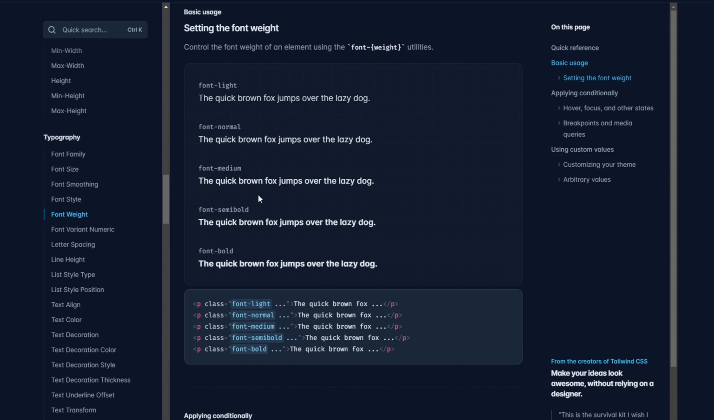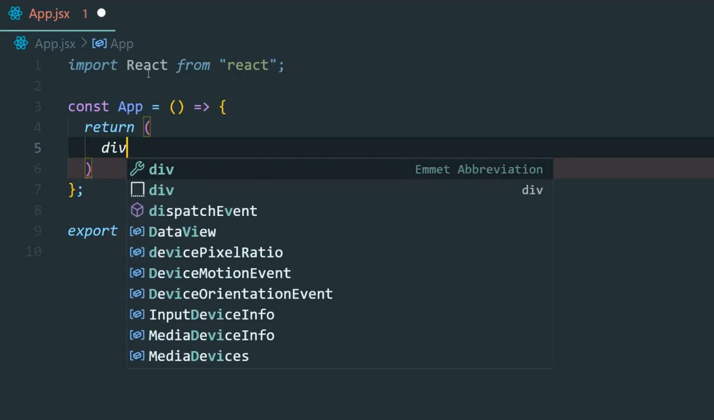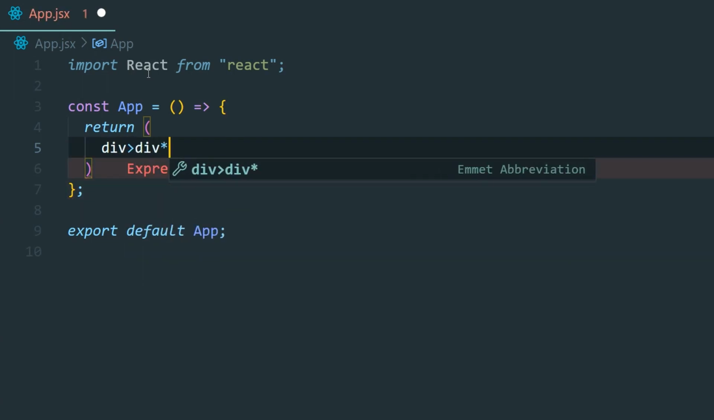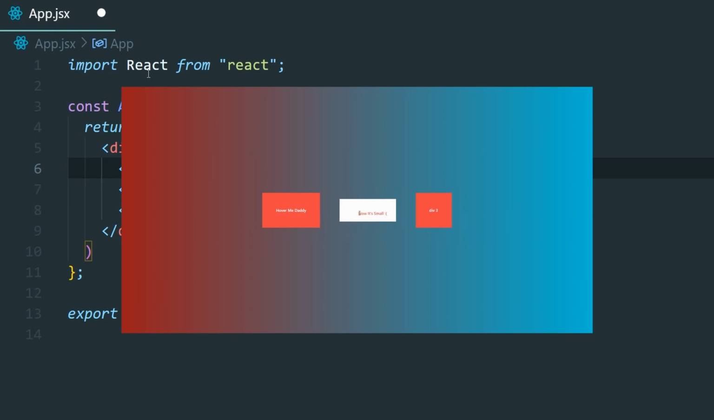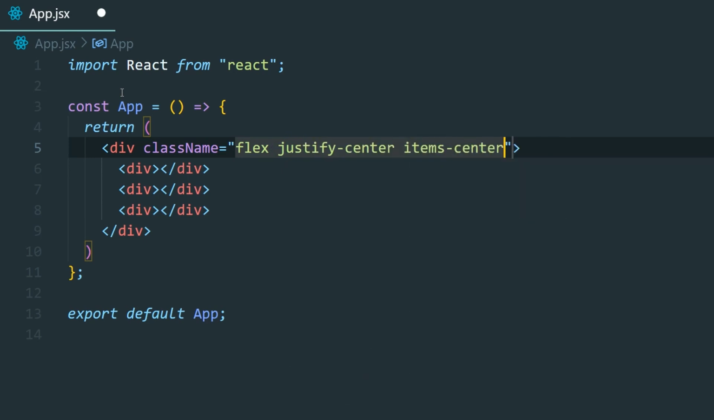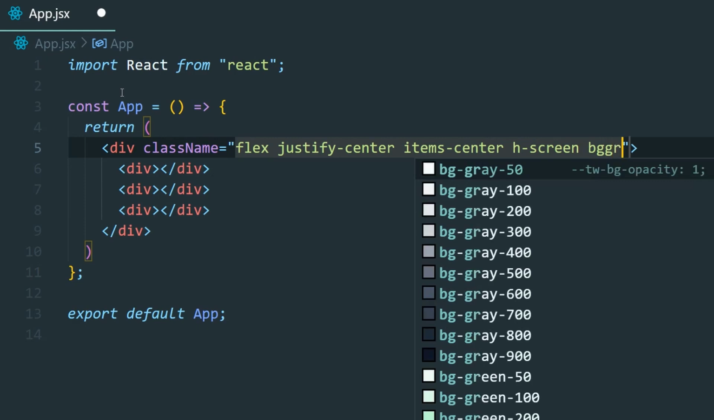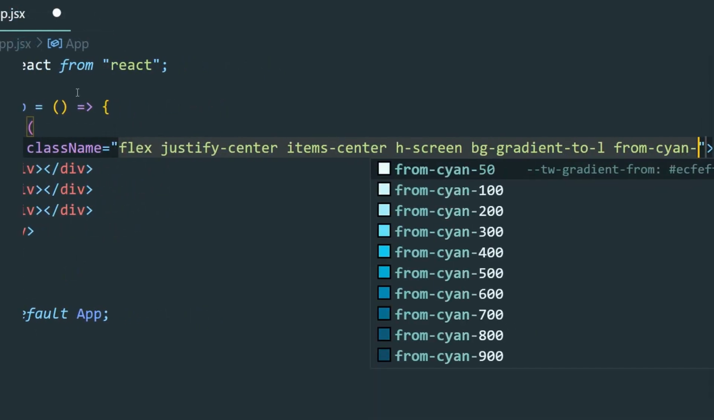I think it's time for us to start implementing what we've learned. Open up your VS Code and code along with me. First, create a container div, which has 3 more divs inside of it. Now to achieve this cool looking shapes, give the first div the flex property. Now to center all the divs inside of it, give it justify center, align items center. Now give it height equals to screen, give it BG gradient to left, then from cyan 500 to red 800.